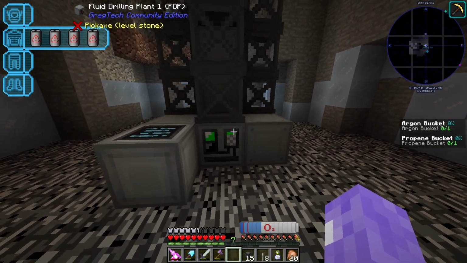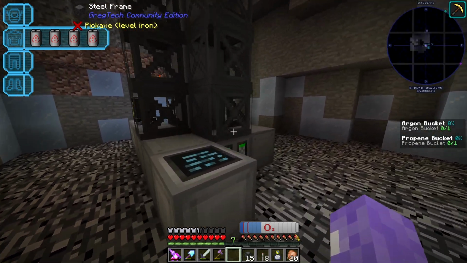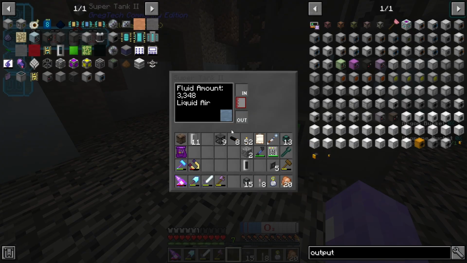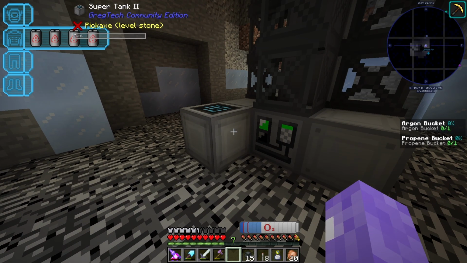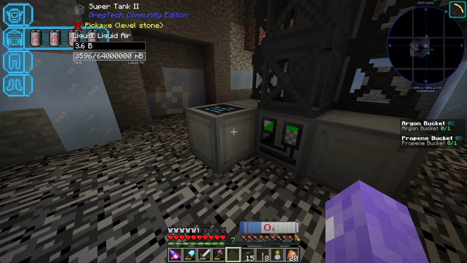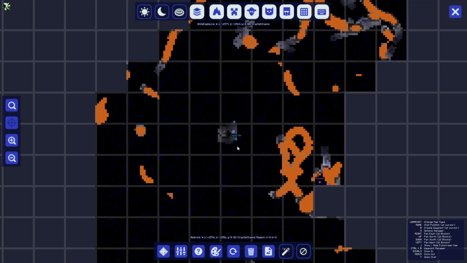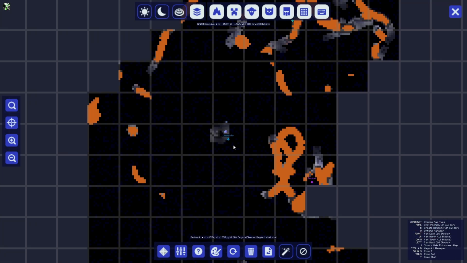So we're pretty much just gonna have to let this thing cook up and just let this thing collect. It looks like we have 2 billion liquid air in this chunk. So we just got to let this thing fill up. And then at that point, we should be able to do a bunch of crafts in our distillation tower, which we haven't even built yet, but that's the plan anyway.